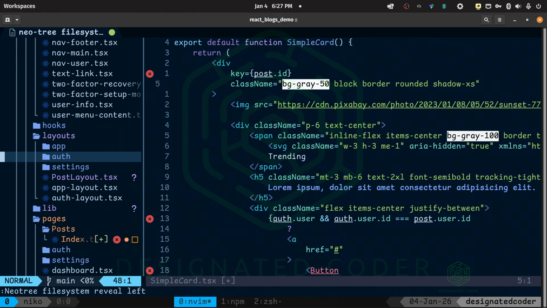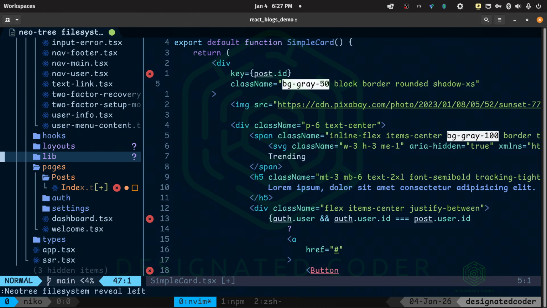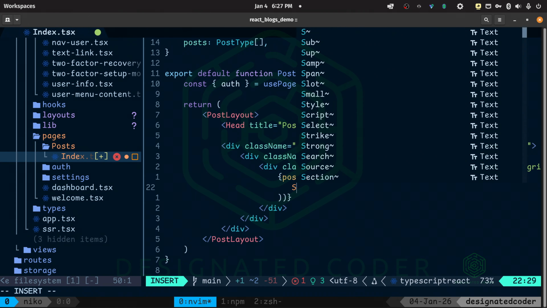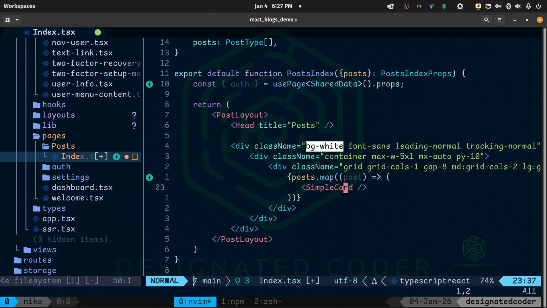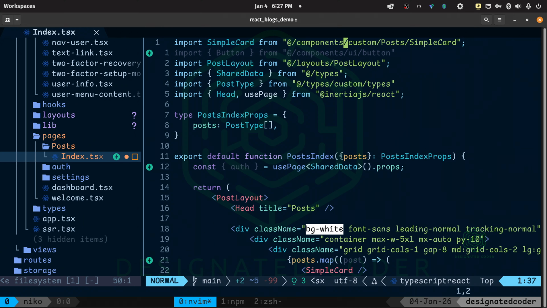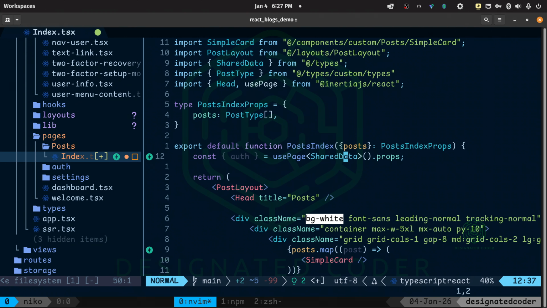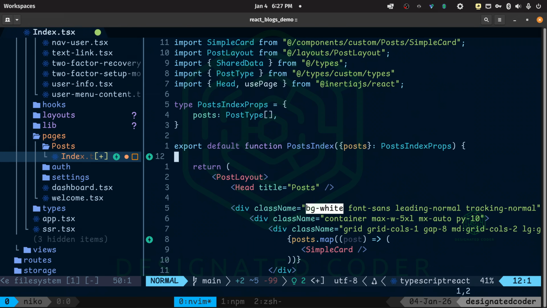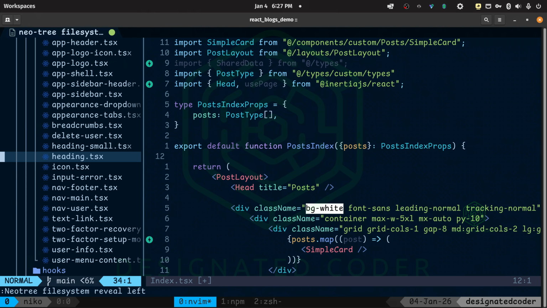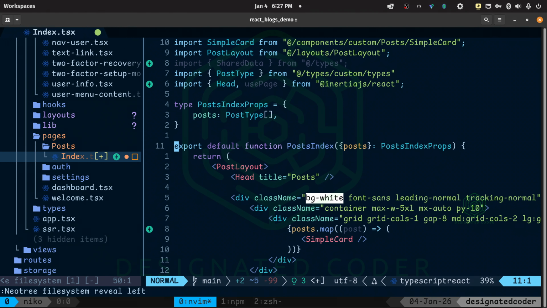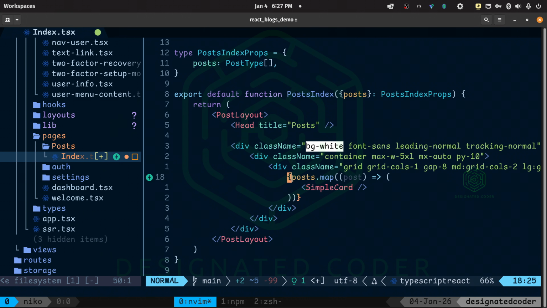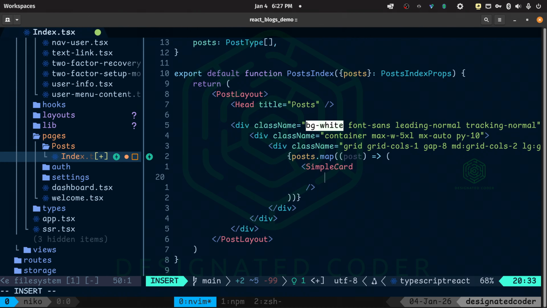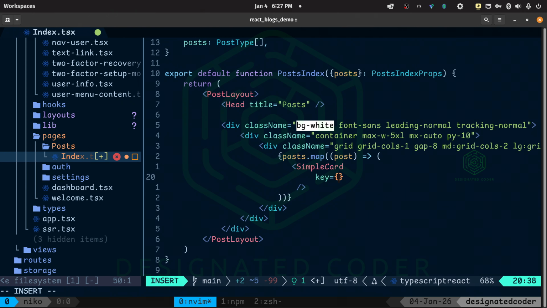Let's go ahead and add it to the, I don't need these layouts anymore. Go here, I can do simple card. Simple card, because it's already imported. Now we can get rid of this. We're not going to need it. We're not going to need this here, but we are going to need it. We'll figure it out. Simple card. We need to pass in the post, and we need to pass in the key because it is in an array. We're looping over it.